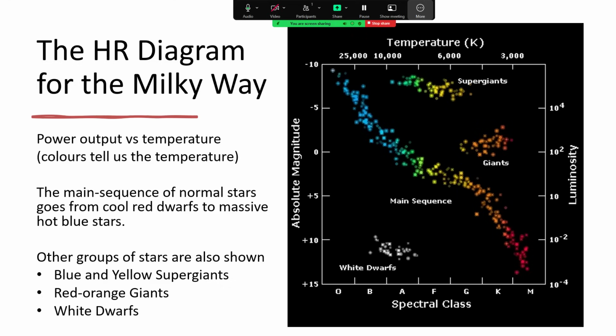And when we look at this diagram for all the stars in the Milky Way, we see stars in all these groups. We see young, hot, blue, vigorous stars at the top left, long-lived, slow red dwarfs down at the bottom right, sun-like stars in the yellow region in the middle. We see red giants, orange giants, yellow giants. We see supergiants, and we see white dwarfs as well.